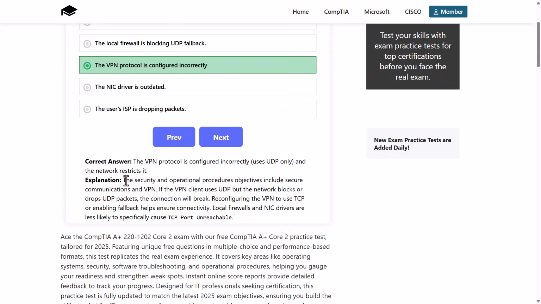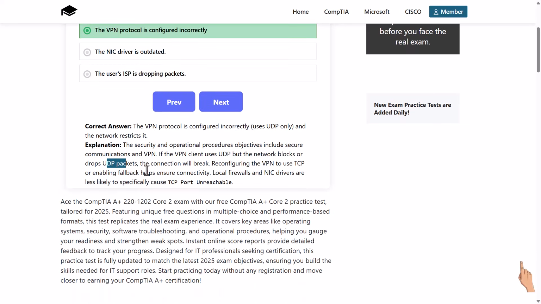And the explanation: the security and operational procedure objectives include secure communication on VPN. If the VPN client uses UDP, but the network blocks or drops UDP packets, the connection will break. Reconfiguring the VPN or enabling fallback helps ensure connectivity. Local firewalls and NIC drivers are less likely to specifically cause TCP port unreachable.